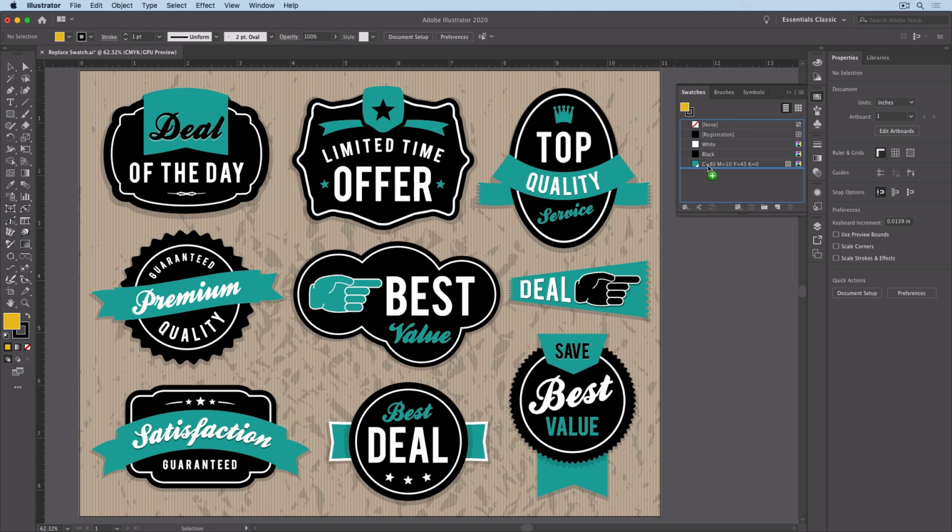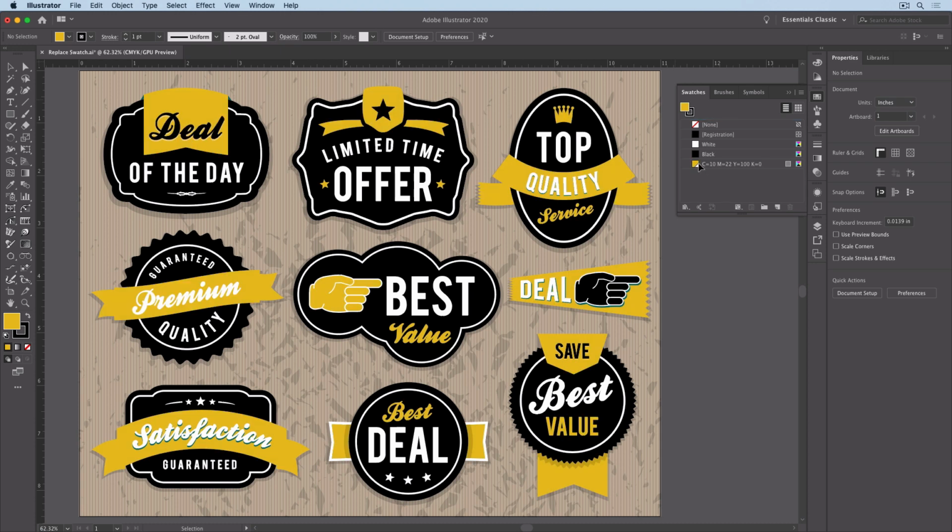But to replace a swatch in the list, I can hold Option on the Mac or Alt on Windows and release on top of the swatch that I want to replace. Because this was a global swatch, the color is updated everywhere it was used. And because my old swatch was named with the color values, the name is also updated. If I had used a custom name like teal, I'd have to manually rename the swatch.